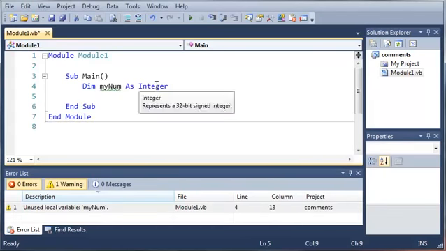And so you can see that a little green line comes under that, and it is a warning here, and it says unused local variable mynum. So when you're making programs, if you never use a variable, the error list is going to tell you in the warning so that you can take that out and make your program more efficient. But we're going to be using mynum, so we're just going to ignore that warning for right now.